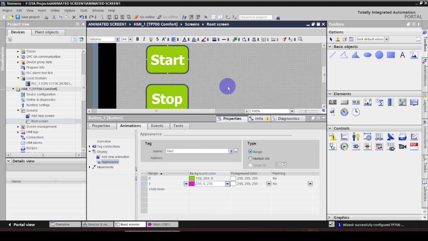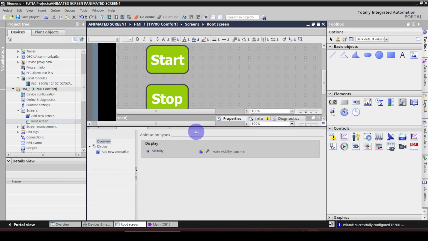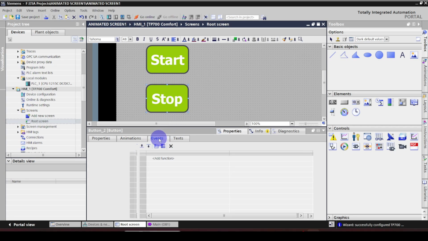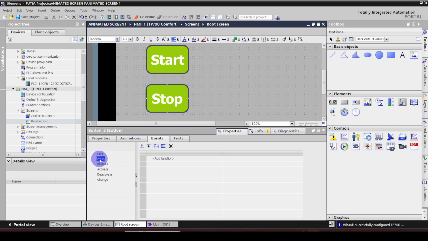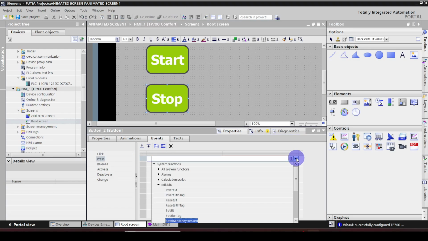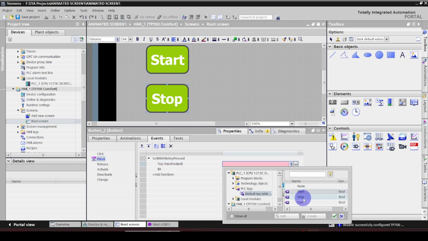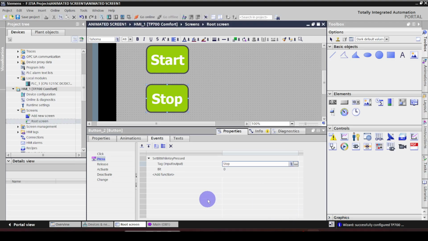That's all. Okay, then let's go to the stop button. In the stop button, first of all we are going to set the event. When the stop button is pressed, we want to change the state of the bit. So we are going to edit the bit, set bit while the key is pressed. Select this one. So which bit we have to select from the tag table? So stop button, stop bit. Select this one. Okay, that's all.